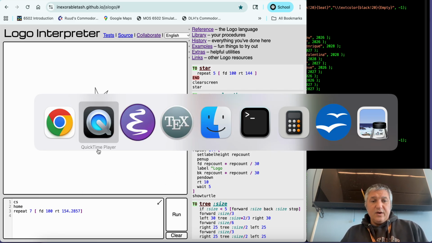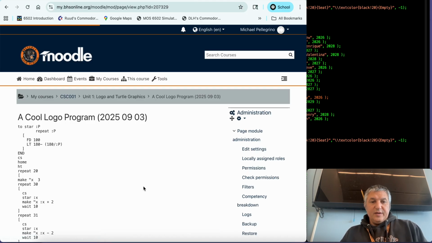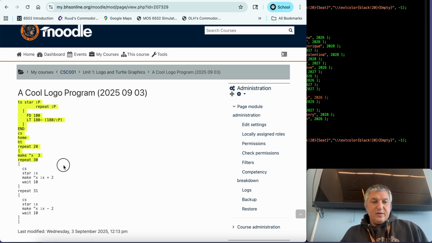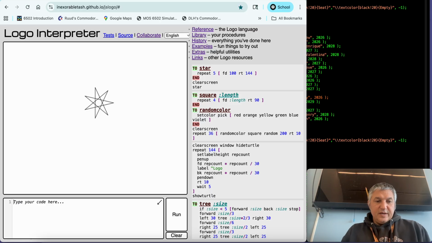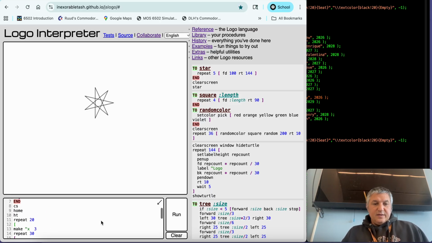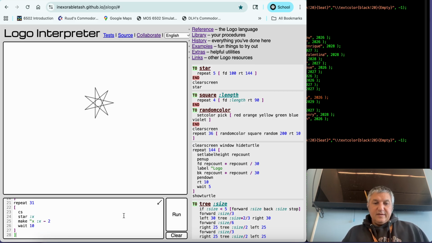Now on the Moodle page, I just recently put a cool program that I was working on. It creates a function that makes a star based on any number of points. So you create the function and then you run the program. This one uses a variable x and things like that, but it's a cool thing. Watch what it does.